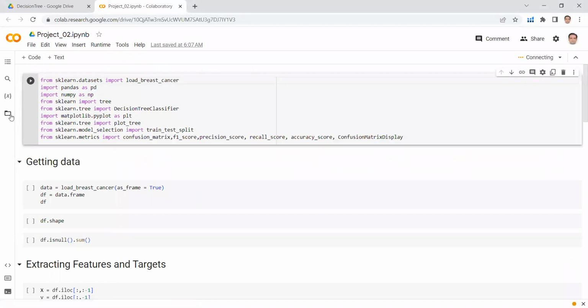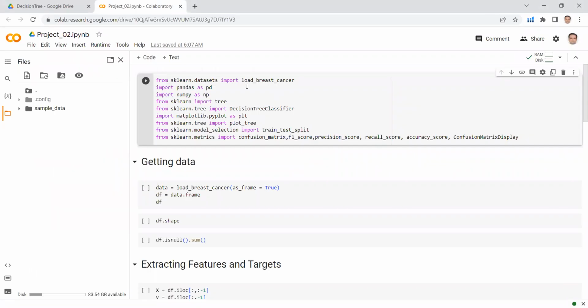So here I am at my project 2. In this project, I am going to use a breast cancer dataset. For this, I am going to import this dataset from sklearn.datasets. I also need pandas, numpy, and a tree which I am importing from Scikit-learn. Then from sklearn.tree, I am importing DecisionTreeClassifier.